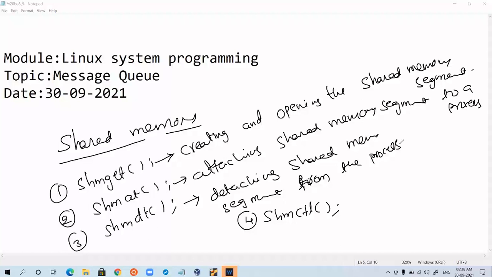Again, these are the four functions in this IPC mechanism: shmget, shmat, shmdt, and shmctl. shmget is used to create and open the shared memory segment. shmat is used to attach the shared memory segment to a process. shmdt is used to detach the shared memory segment from the process. shmctl is used to do some control operations.